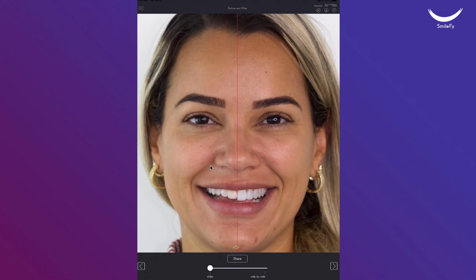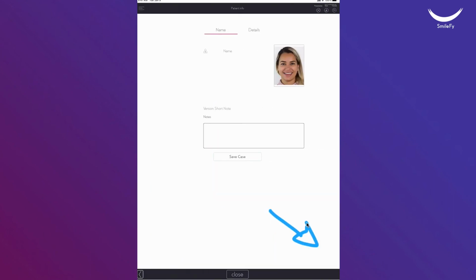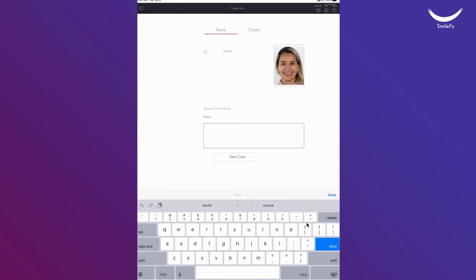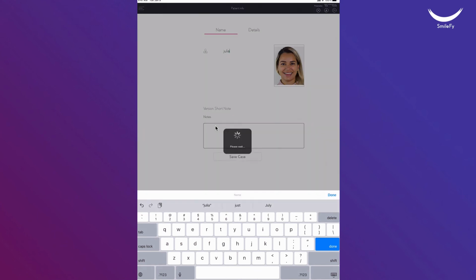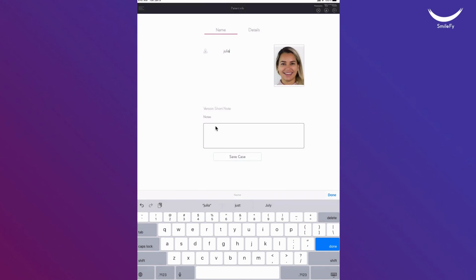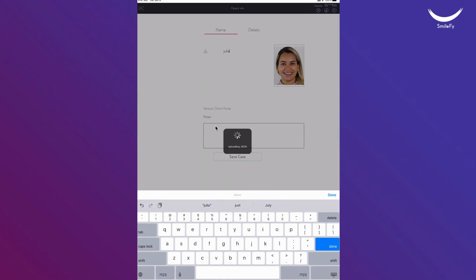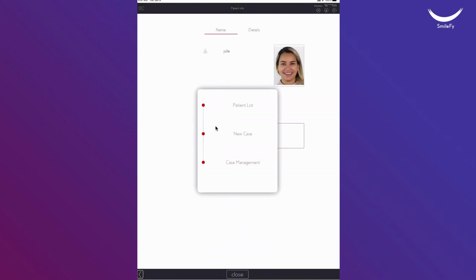Now let's tap on Next, which is at the bottom right corner. Add the patient's name. And hit Save. If you want, you can add some notes in here as well, and then you hit Save. Now that the files are being saved into the SmileFy cloud, you will be able to visualize the simulation not only on the device that you are creating the design, but in all SmileFy app devices, on your iPad, MacBook, or iPhone.